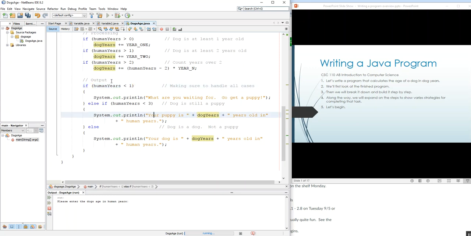So let's see how this works, see if it runs. If I run this thing, down here I click run. Let's do 0. What are you waiting for? Go get a puppy. Okay, so that worked right there. Let's test it again, and let's put 1. And if we put 1, then it's 15 years old. Let's run it one more time, and let's see, 10. That should be an easy one. So if your dog is 10 years old, it's 64 years old in human years.